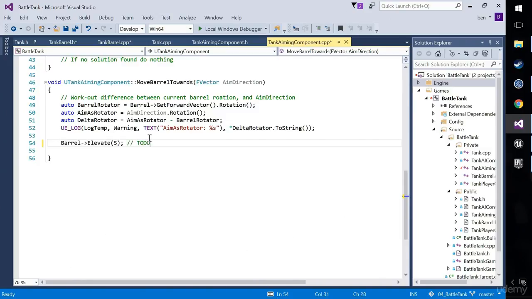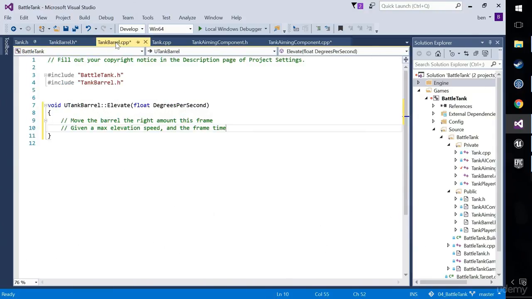So to do: remove magic number, because we have a magic number of degrees per second here. So we're going to call Barrel Elevate at 5 degrees per second, and the rest of our work for this video is going to be over here in the tank barrel.